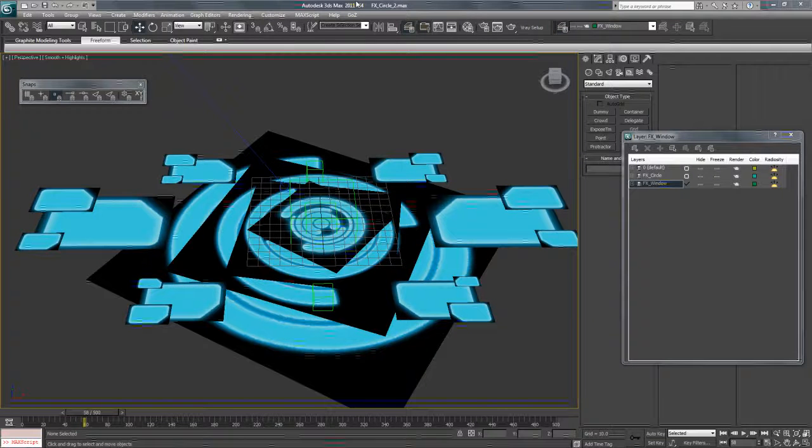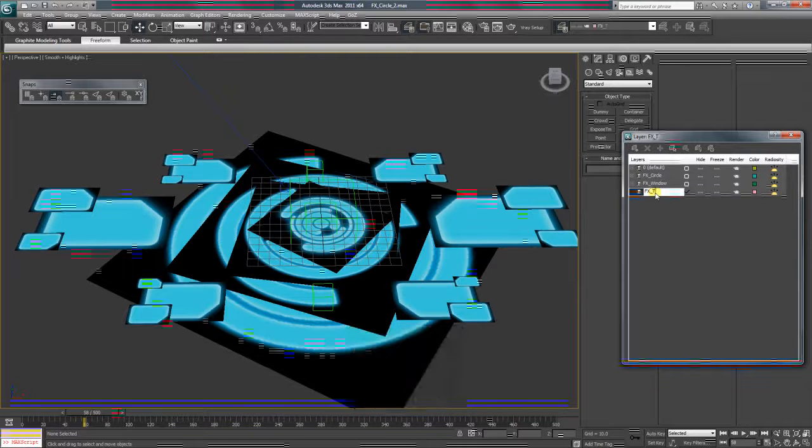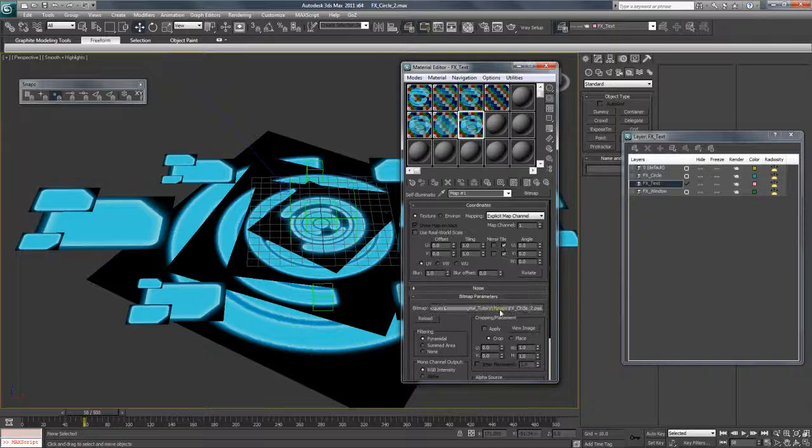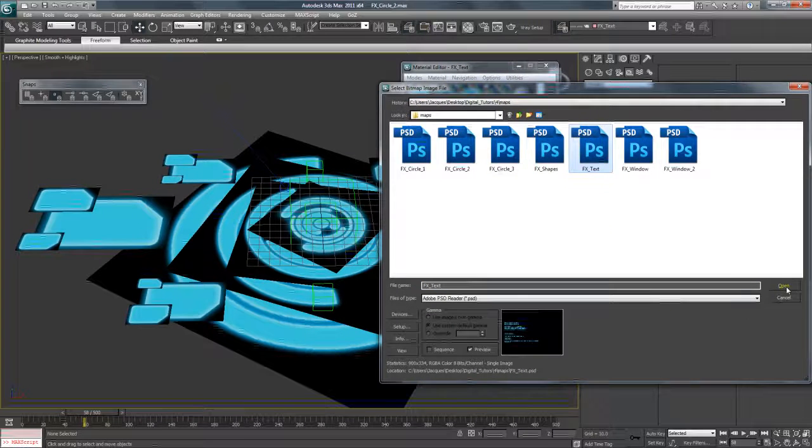Alright, so let's bring in some of the text for this. What I'm going to do is create a new layer, and I'm going to call this fx underscore text. So this is going to be the text that's going to be scrolling up and down on top of all the windows. So let's go to your material editor and let's duplicate any of the materials we already created. Let's call it fx underscore text, and let's look for the text material, this guy right here that we created.